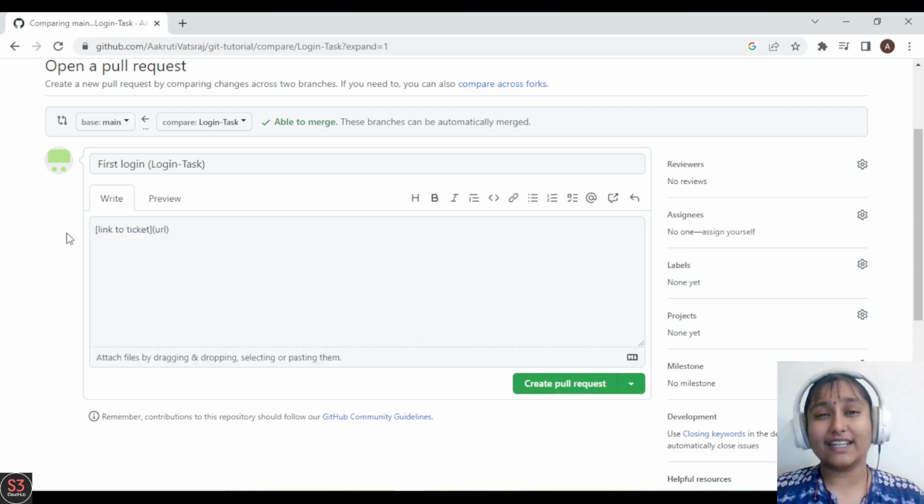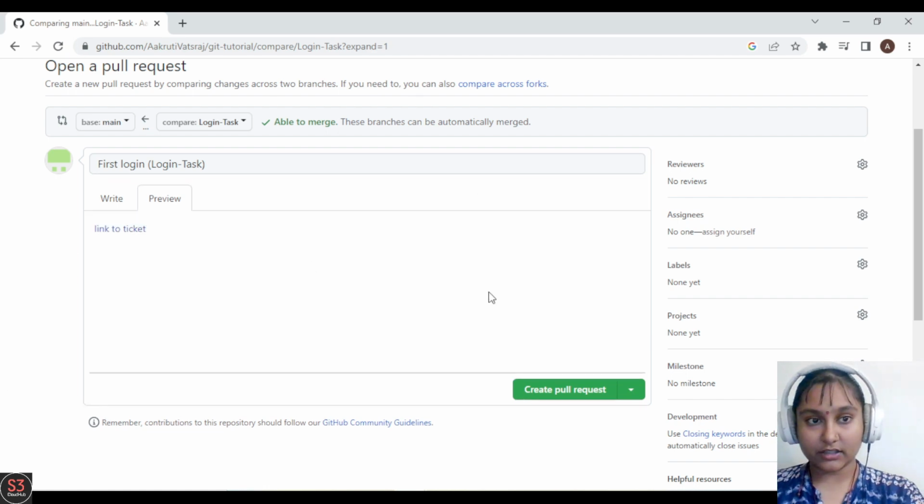If we don't create a link to our ticket, then for the reviewers, there are many steps to go through to find the ticket. So to avoid all that, we create a link to the ticket. So it would be easy for the reviewer to check our ticket, right? So let's now create the pull request.